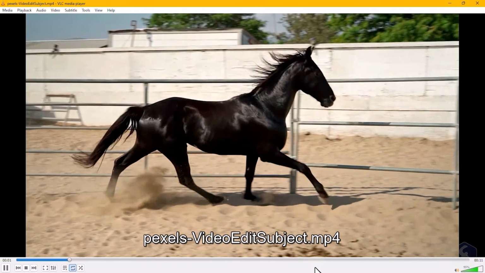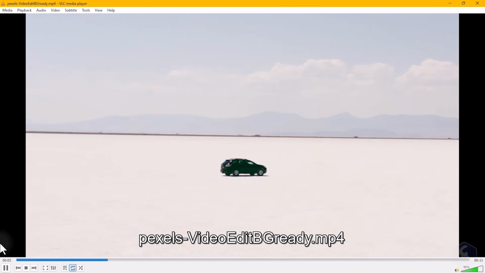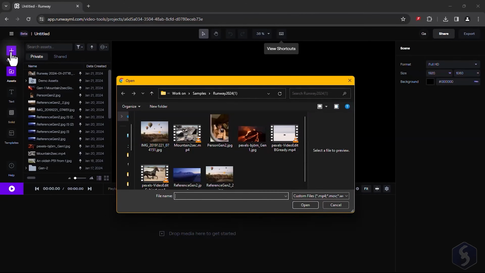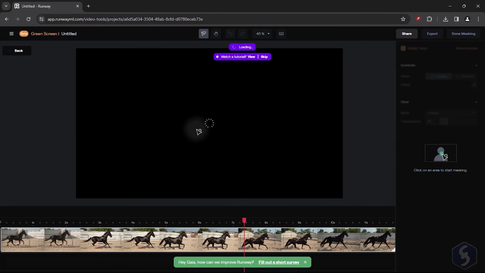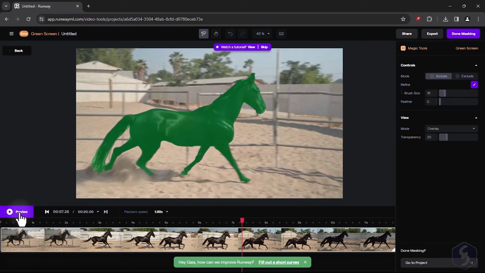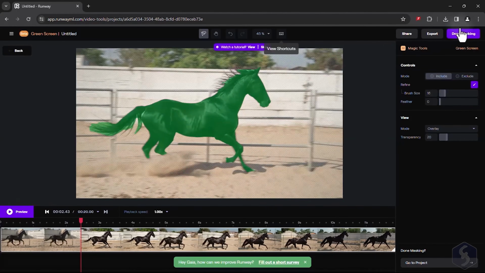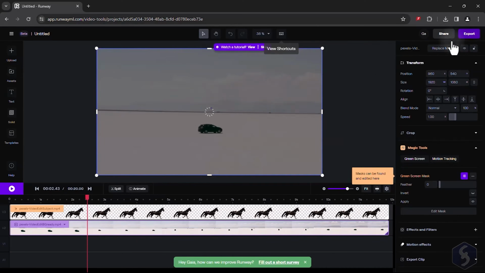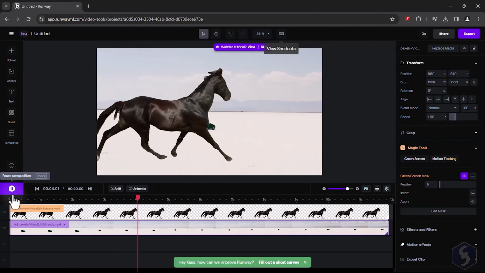For example, let's merge the subject of one video with the background of another video. Select the first video and go to Green Screen on the right to isolate the subject by dropping several points on it, letting the AI follow its motion automatically. Go to Done Masking on top to come back to the main project so that you can apply another background with another media.